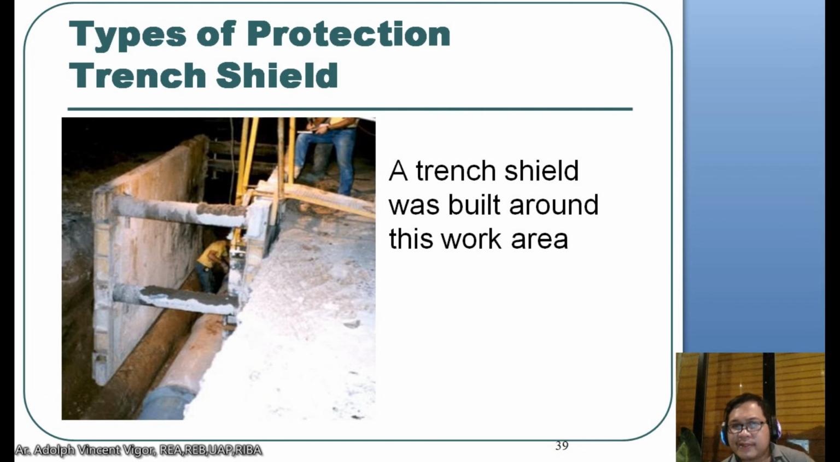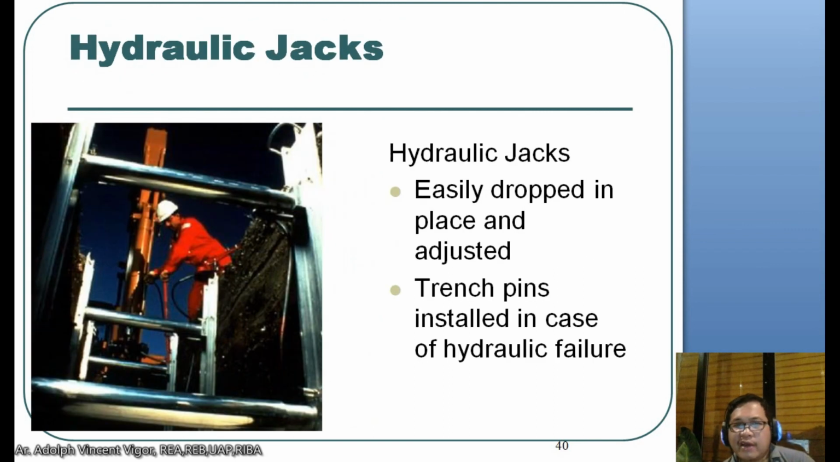So these are the types of protection. This is the trench shield. A trench shield was built around this work area, so there's a shield protecting both sides. Then you have hydraulic jacks. Hydraulic jacks are easily dropped in place and adjusted. Trench pins are installed in case of hydraulic failure.